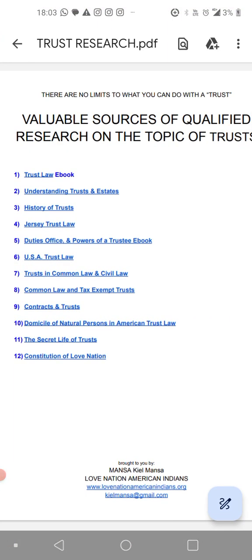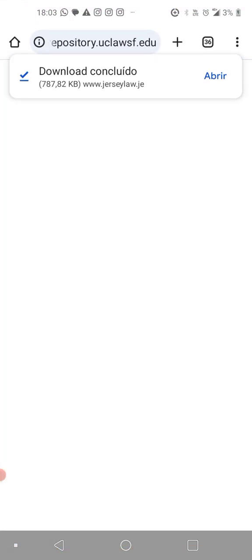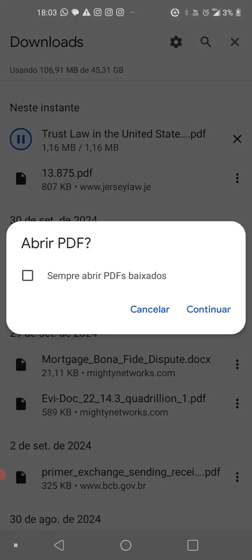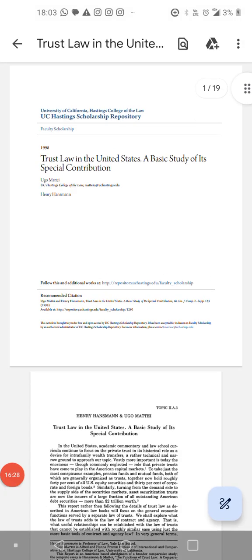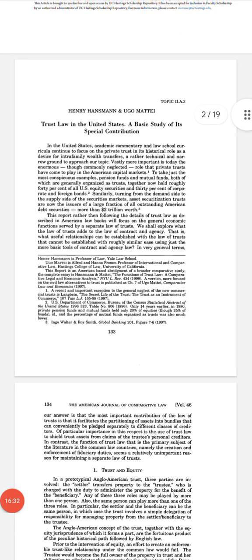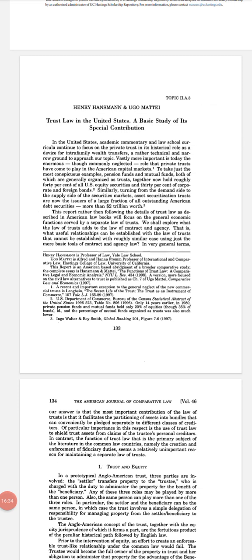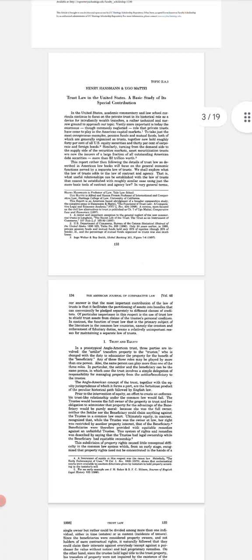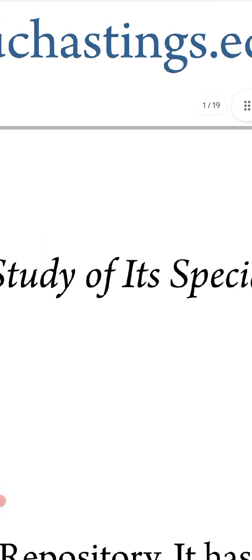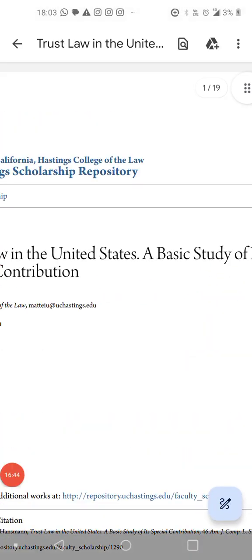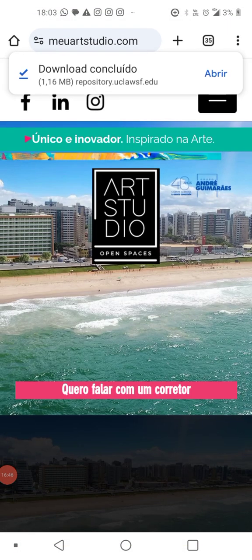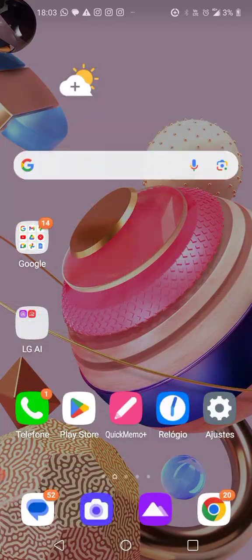USA trust law. You want to see if this is a USA trust, UK trust, or whatever type of trust. You've got the trust law of the United States. This is a basic study of the trust law of the United States and special contributions that have been made to the law based upon different cases and situations that occurred throughout America's history. This is all included for free.